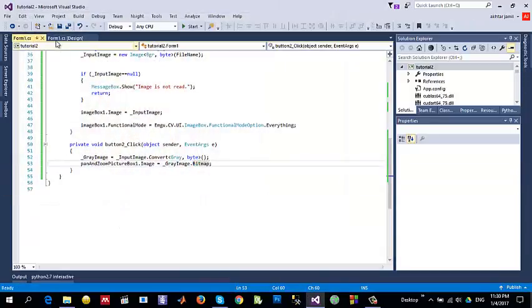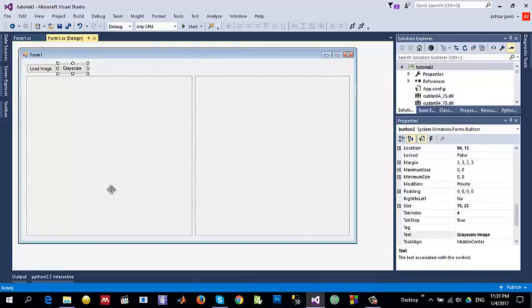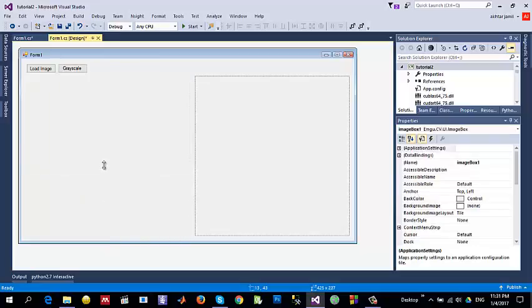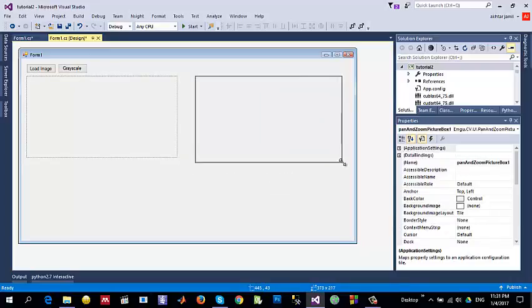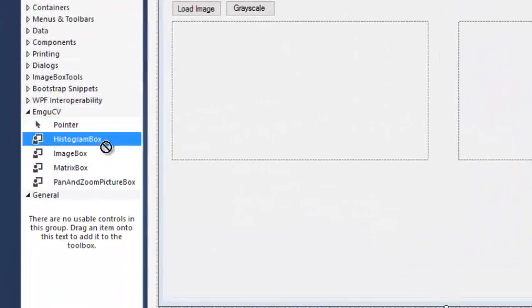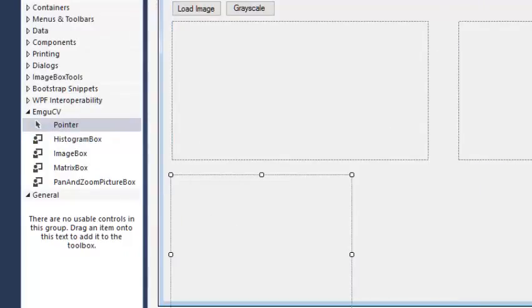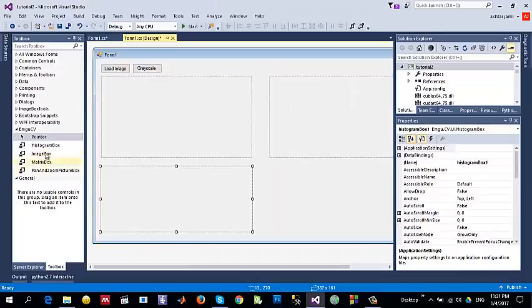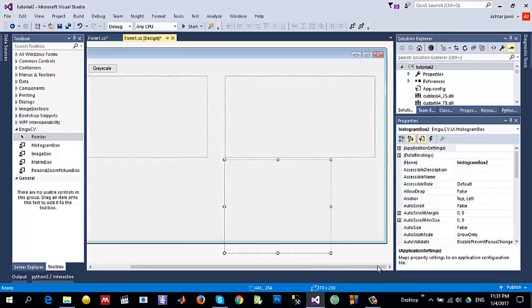The final thing that I would like to show is how we can use this histogram element to display the histogram of these images. I just want to make this one a bit small in size. This is for the grayscale image. Let me drag and drop this histogram box under the color image and the histogram box under the grayscale image. I just want to display the histogram for both controls.